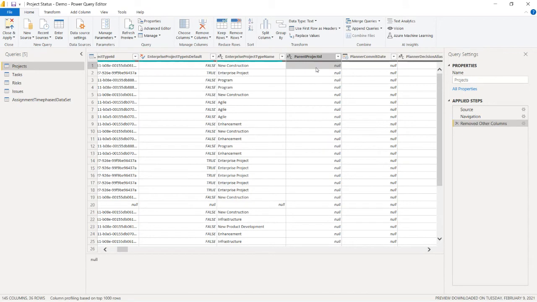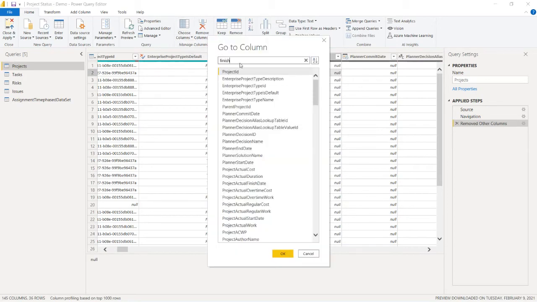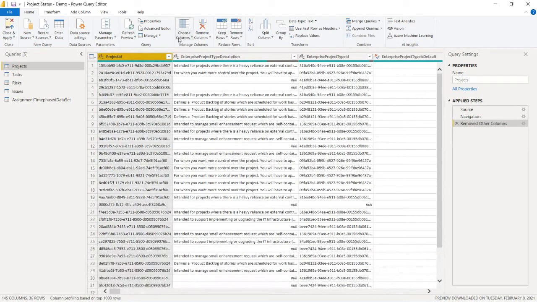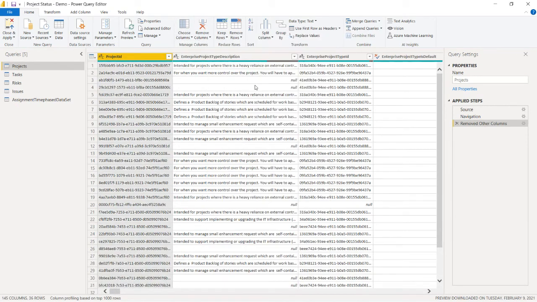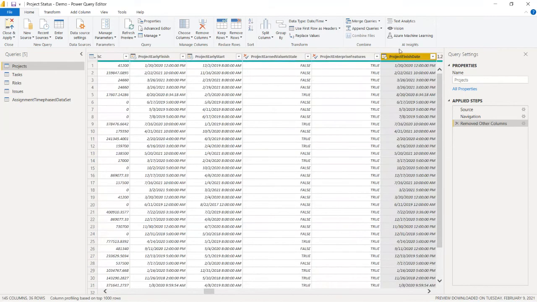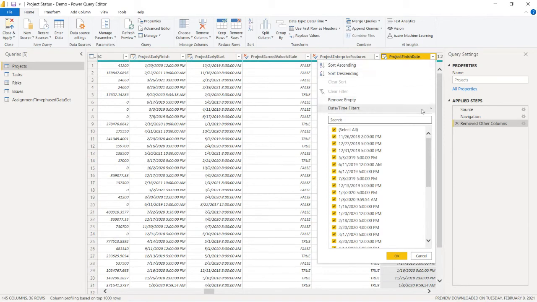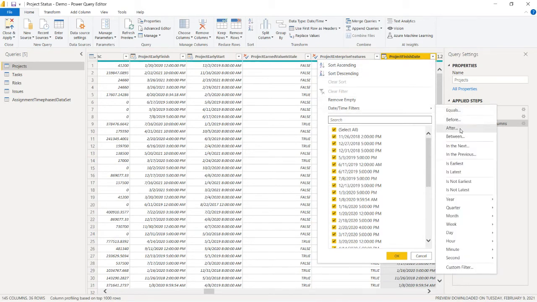You can also do some replace of values. For every time there's null, I want to replace it with something else. You can do that in Power Query Editor. And you can also, let's go to a particular column. Let's go to my finish date. If I want to filter out any projects that finished, for example, before 2020, then I can choose the drop down here and filter that out. I want to keep any projects that happen after a certain date.